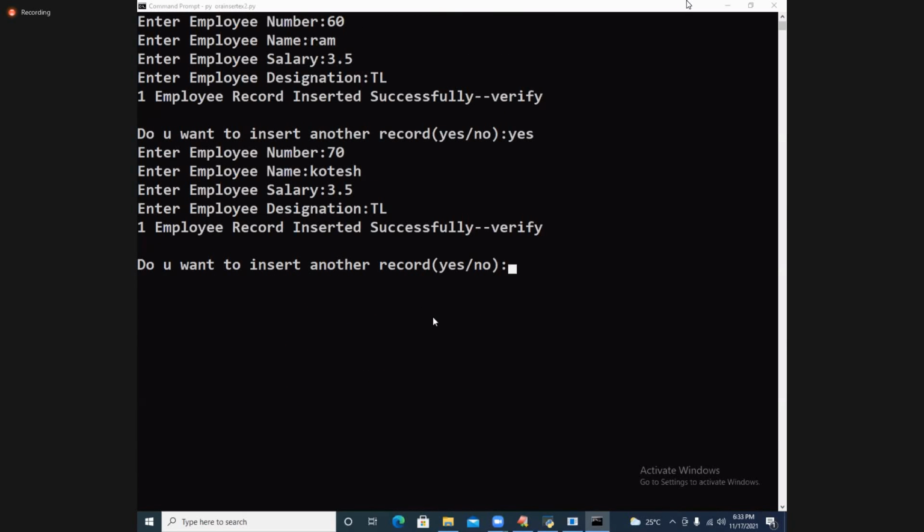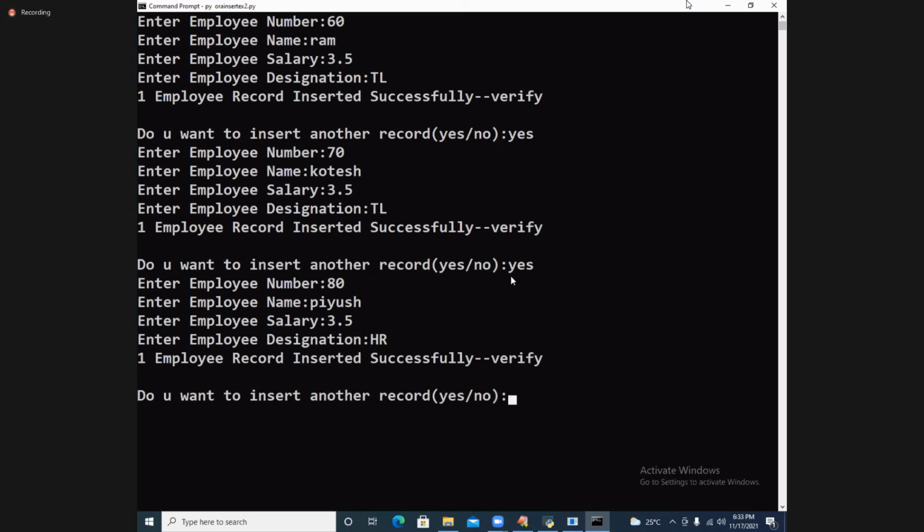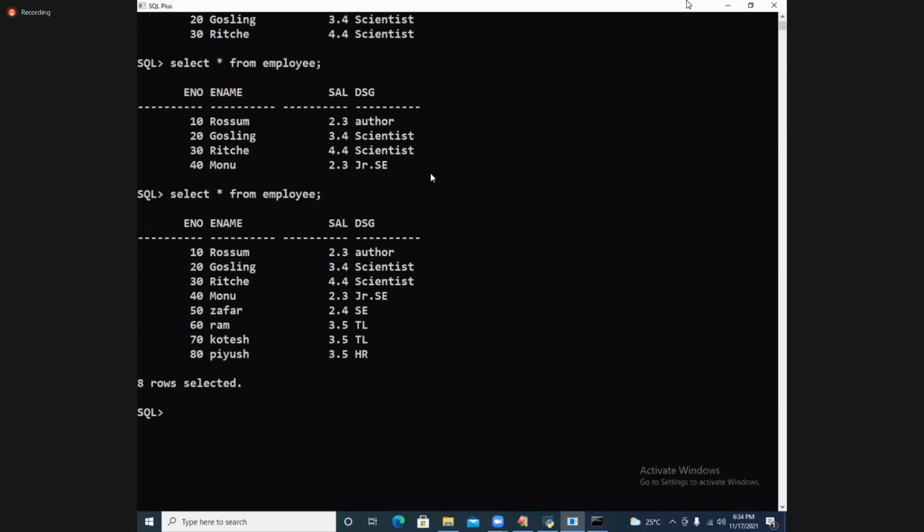Come on to the point. Yes, one more record I want to insert. Employee number 80, Piyush, salary 0.5, and the next is called what? HR. He is HR, like this. Go there and try to see that. Select star from the table. These are the details we are having.